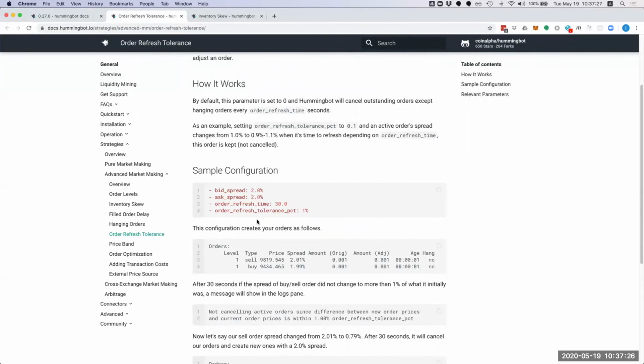What order refresh tolerance does is it gives you a band to say that, okay, if the price hasn't moved outside of this band, so in this setting, it's set to 1%. So if the prices haven't moved by more than that, it will not cancel the existing orders. It will just keep those in place and continue to monitor them. So this helps optimize it. Rather than canceling and replacing orders that are basically pretty similar anyways in terms of price, it will just not update them.